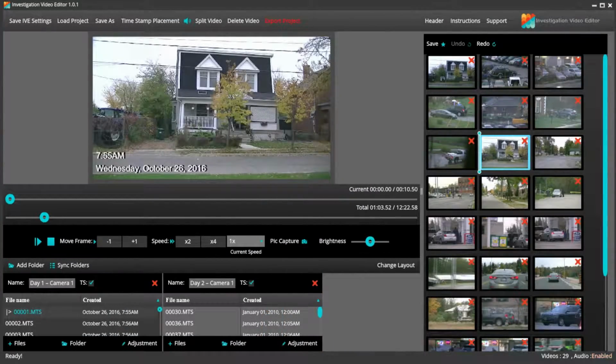Well, at Investigation Video Editor, we have made it easy for you to adjust your time code. I already have my files uploaded, and I am now ready to edit the footage. If you see in our Day 1 Camera 1 folder, the time code is set to October 26, 2016 at 7:55 a.m. But I already know that I had forgotten to adjust the daylight savings time before filming. It should be 6:55 a.m.